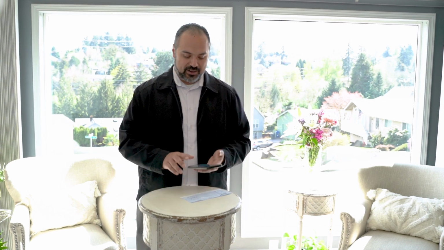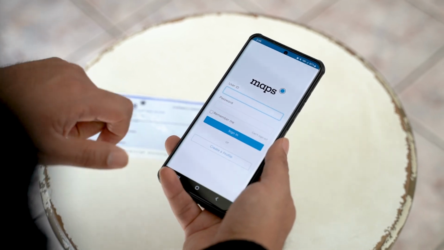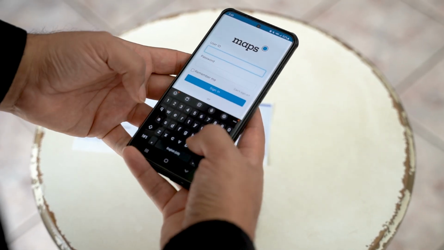I'm here to spend a few moments with you talking about how to make a mobile deposit using our MAPS app. So of course we're going to need our phone, and make sure your MAPS app is downloaded on your phone, and then of course we're going to need our check.